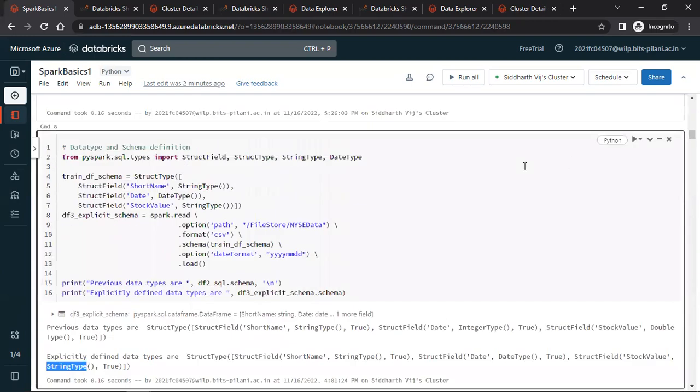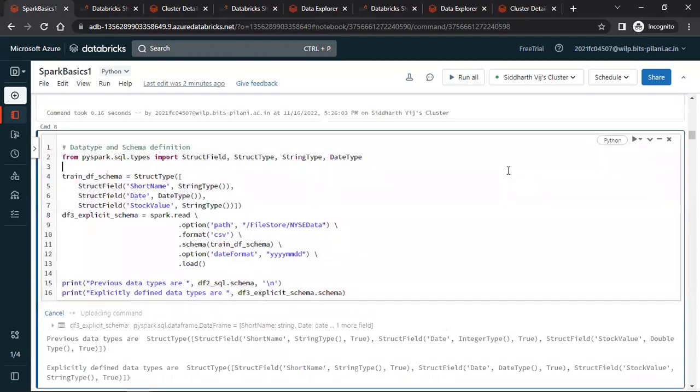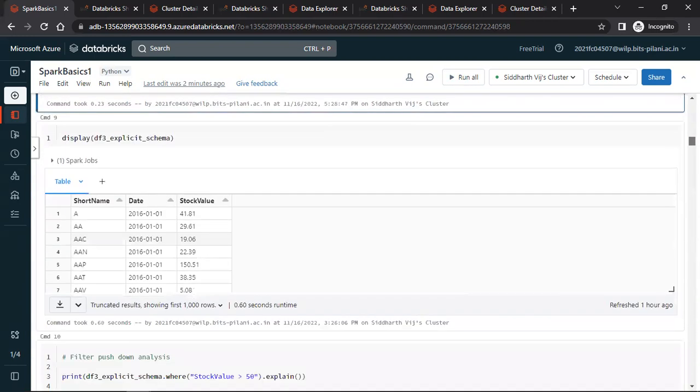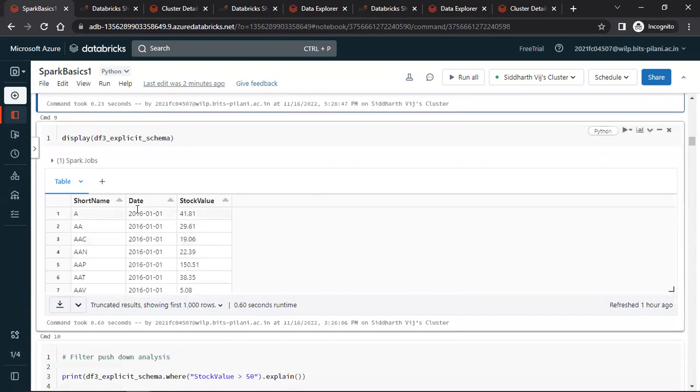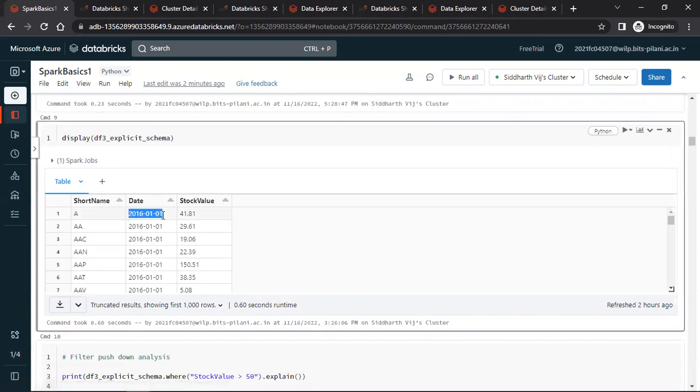Let me execute it again. And you can see in this picture, the date has got converted to a date type. You can see it's more of a date format now. Initially, it was 2016-01-01. The hyphens have come in now. So it looks like a date format now. And your stock value is a string, even though it looks double.